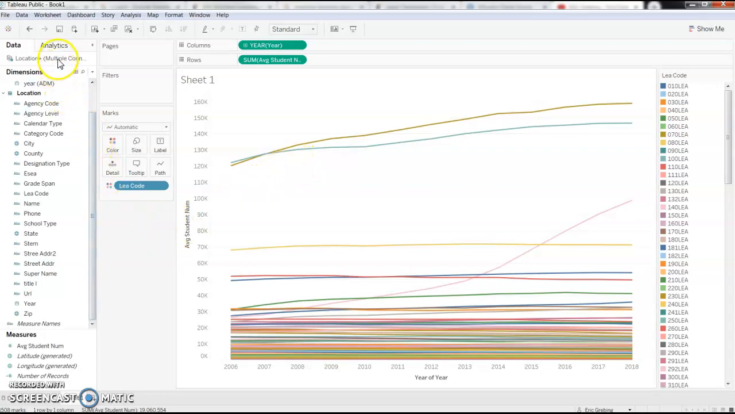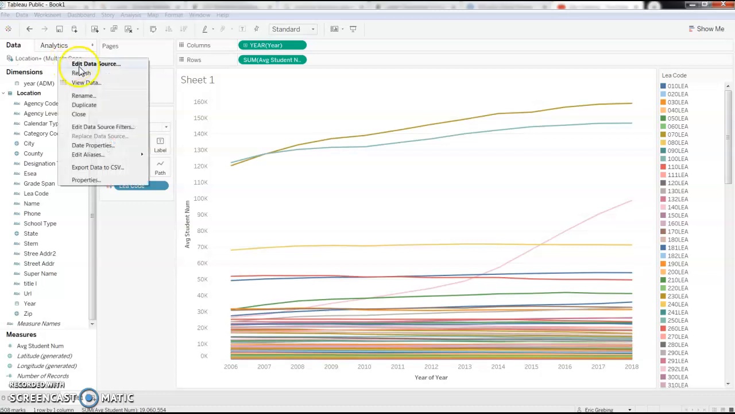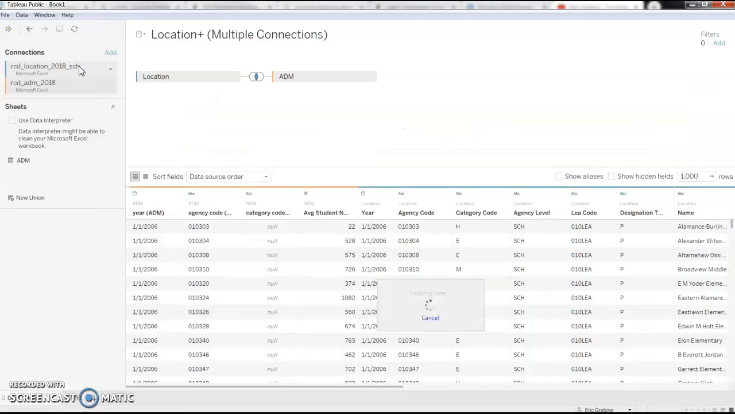And we do that by going up here into our pane, right-clicking, and editing our data source once more. So we've already been through all of this. And we're actually not limited in Tableau to just linking to a single data set. We can actually link to multiple data sets from our base file. And that's exactly what we're going to do right now.